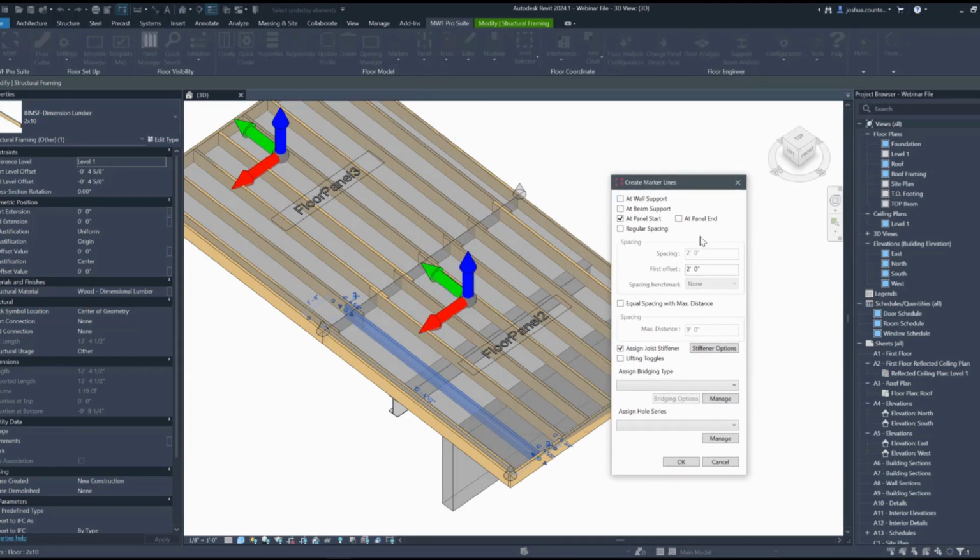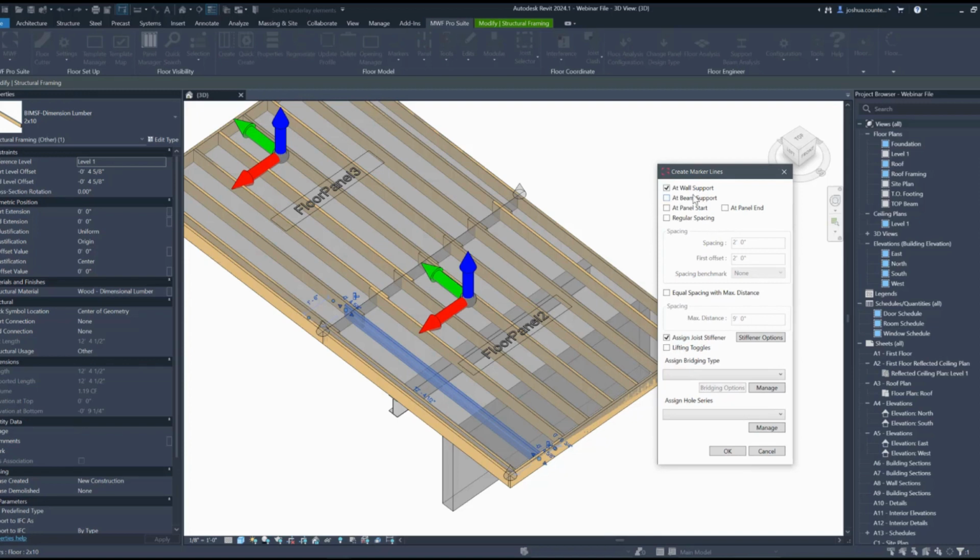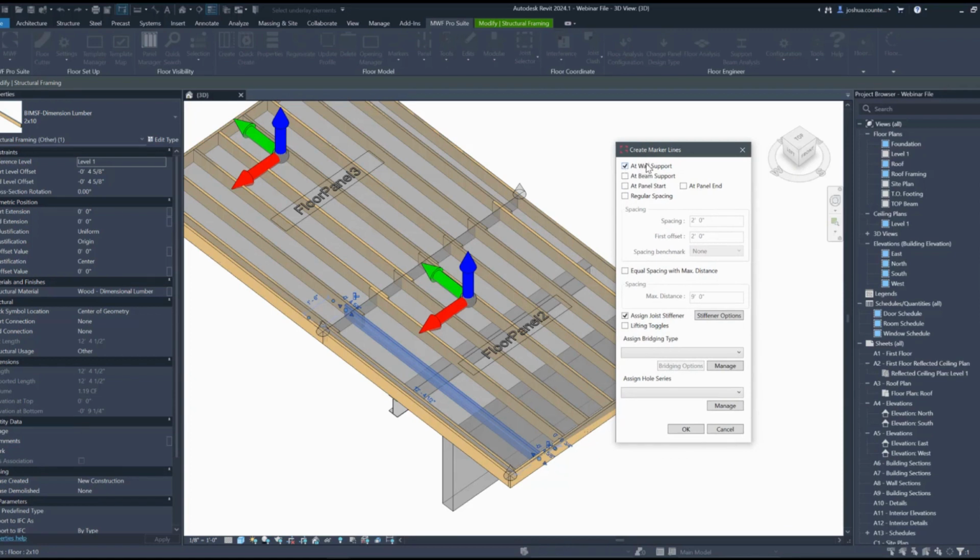So here I get a couple different options by default. I can specify at wall support. Notice I can check multiple items here, by the way. So just to showcase what each does and have it be very clear, I'm going to use at wall support. What this is going to do is create a marker line right in line with the wall that's below it, saying that's a supporting wall, and we're going to draw a marker line that you can apply either your bridging or your whole series to, but it'll only create the one wall line there, not a series of lines.